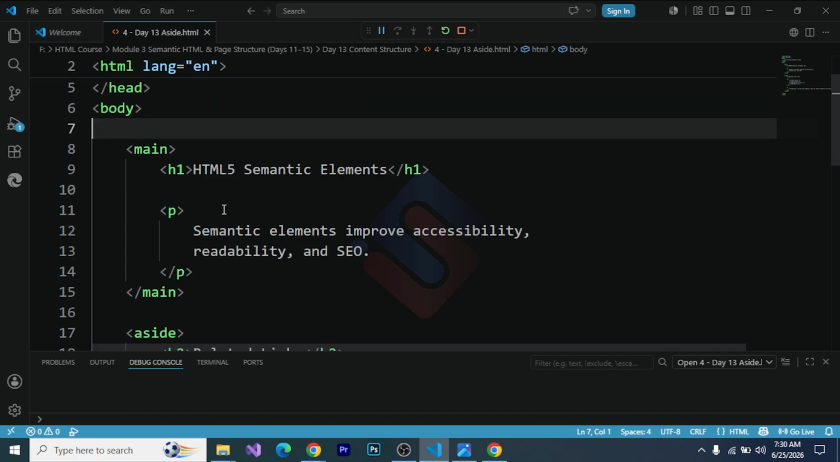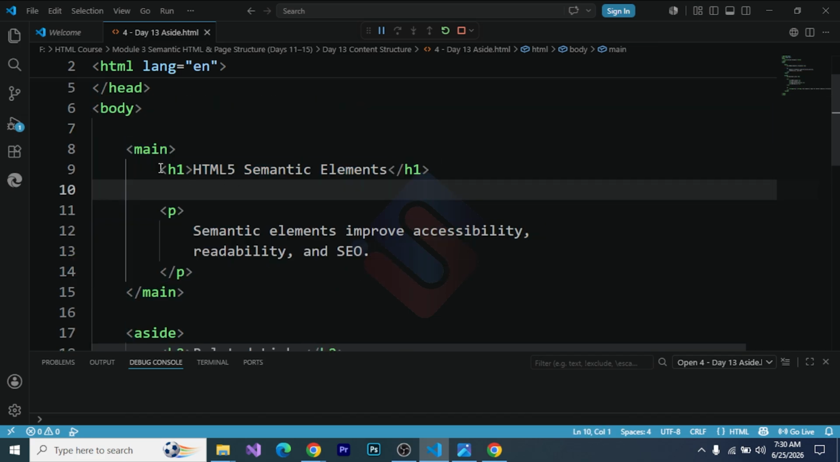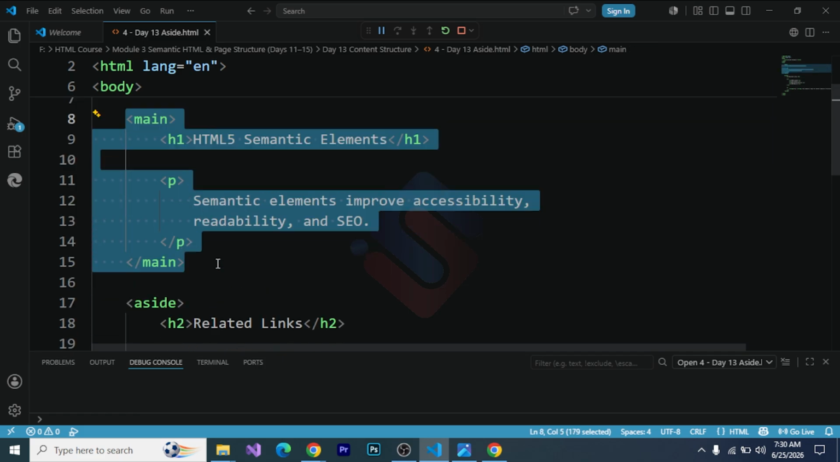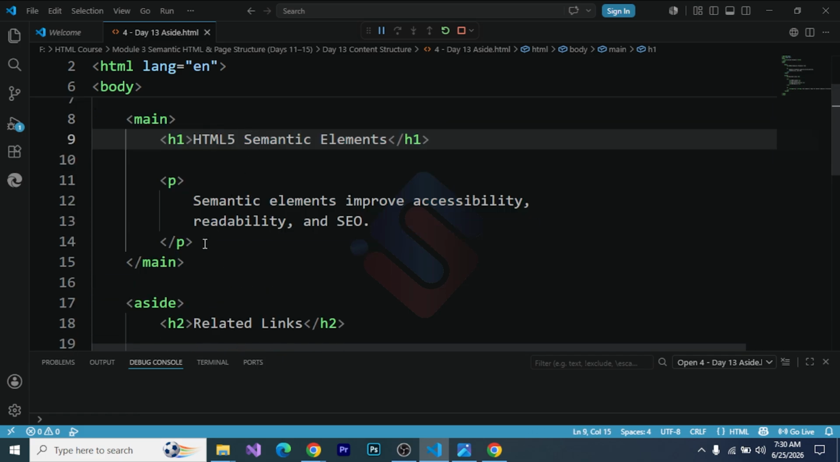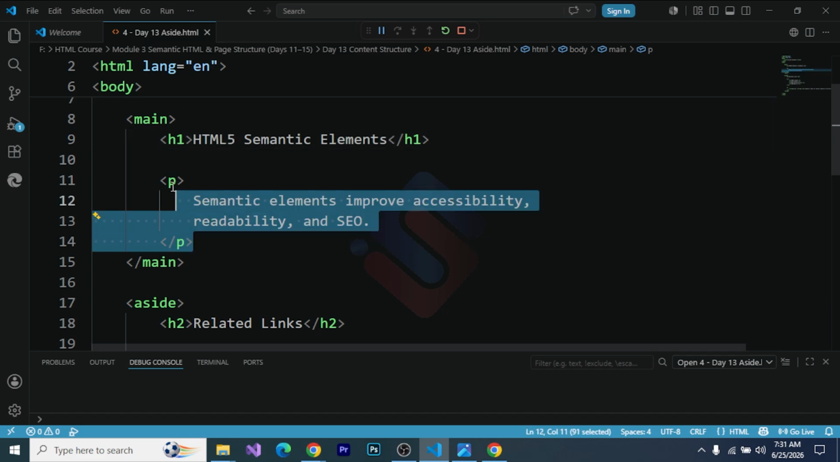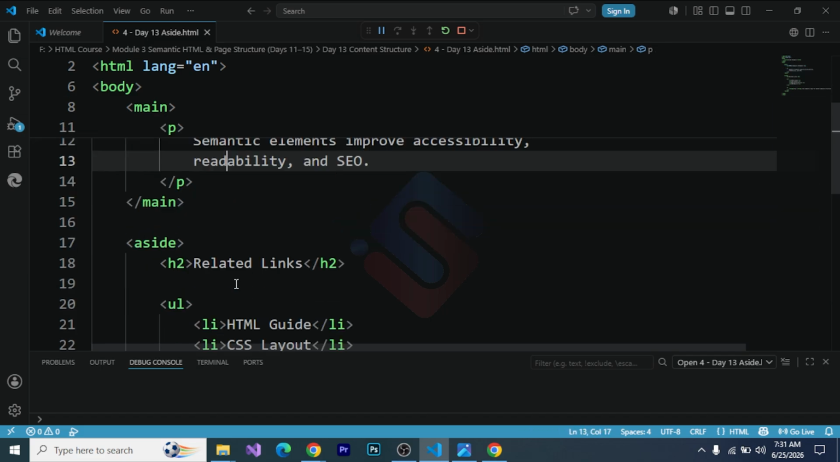First we create a container. Inside this container we place two parts. The first part contains the main article. Inside it we add the h1 tag, and inside the h1 tag, HTML5 semantic elements. So followed by a paragraph explaining semantic HTML. So next comes the sidebar.